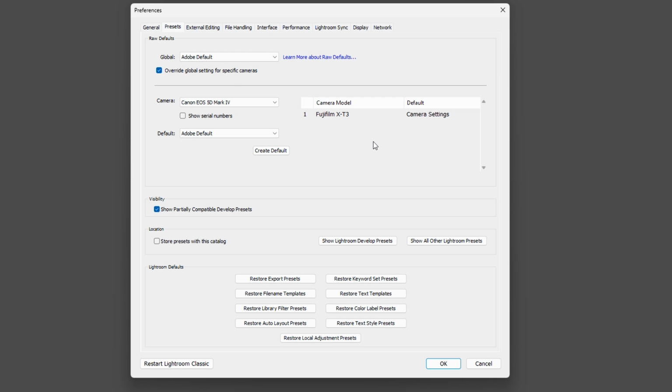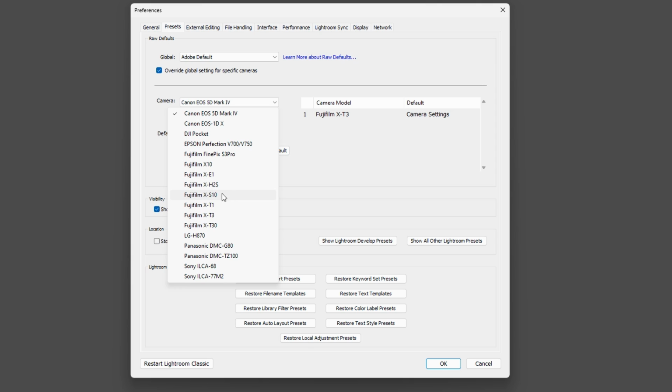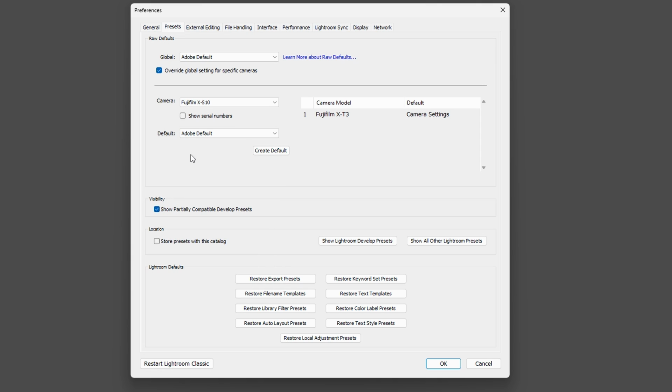Now I've already got one set up here, but I know that image was taken on the XS10. This will only be populated with cameras that you've already imported images from. So I've imported images from all these cameras into Lightroom, and it's read the metadata and put it in here. If you've only ever got an XT3, that's all that will be in here. If you've got an XT3 and XS10, and you import some XS10 ones, you'll have XS10. And I know the black and white was taken on XS10.